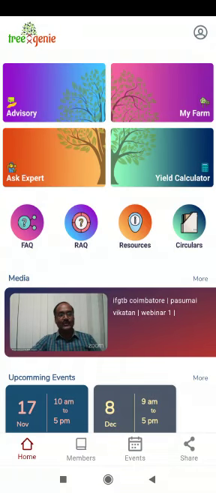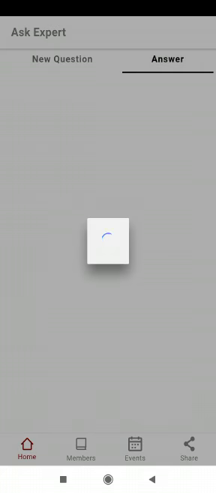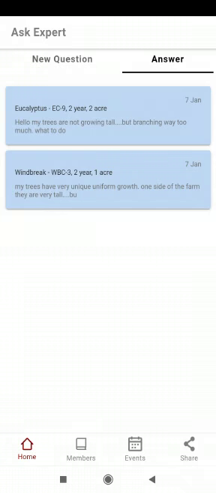Here we are going to look at the Ask Expert module of the Tree Genie application. You can click Ask Expert here, and then you have two sections. One is a place where the farmers can ask new questions. The second tab will show them questions they asked before and the answers given by the scientist for each of those questions.